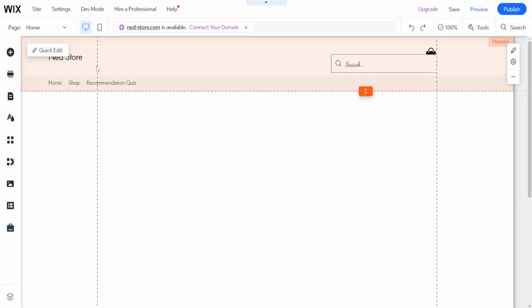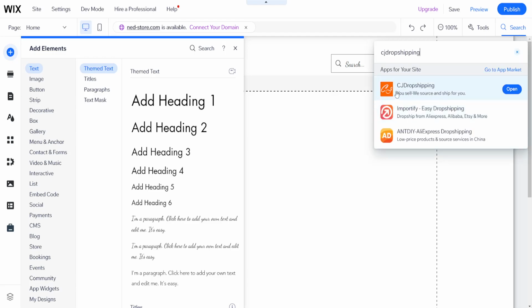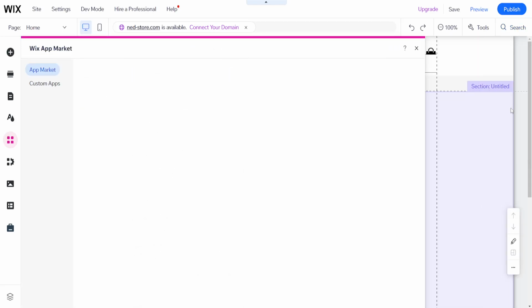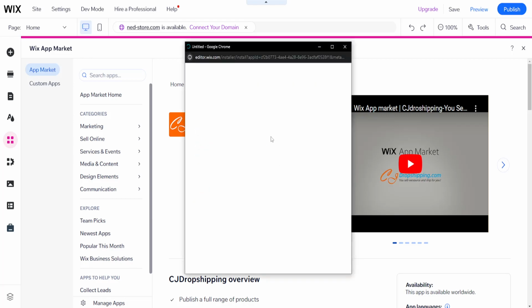So we want to open up the website editor, and here we will just click on Add Elements, and we will select the search bar, which is this one. So just click on it, and we're going to search for CJ Dropshipping here. So this will pop up, CJ Dropshipping. It is one word, so we want to click on open, and it will take us to the app market, and we can add this app to our website by clicking on the blue button.